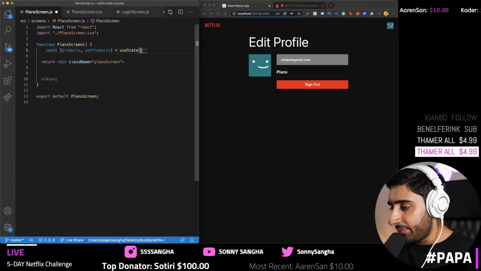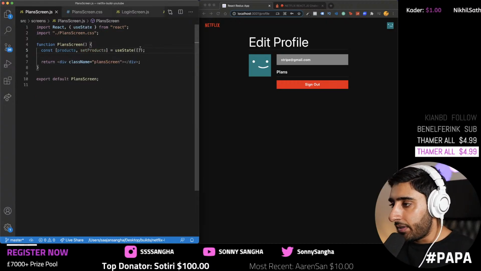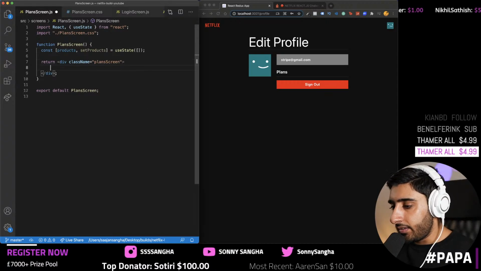So we're going to make it an empty array by default. And then we're going to import useState. There we go. Save. All right. And then what we're going to do is go ahead and do this.